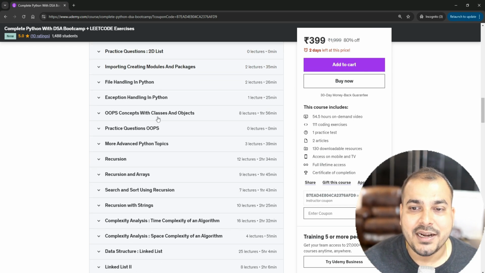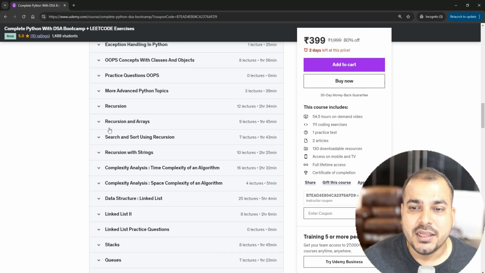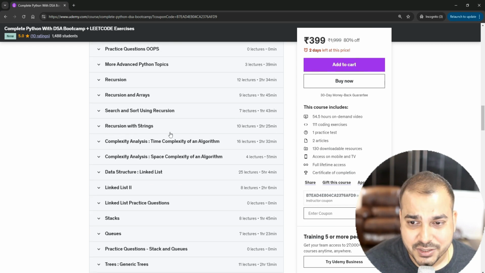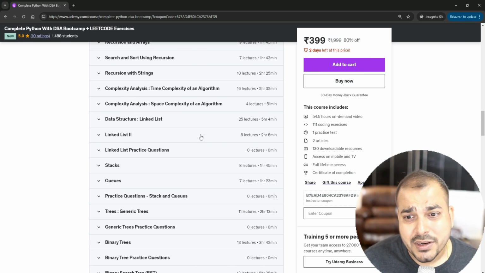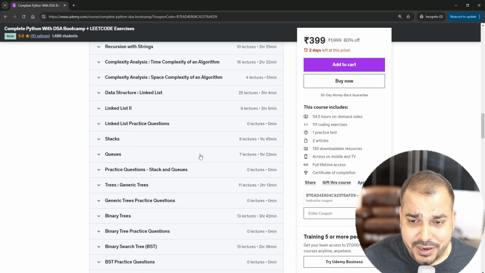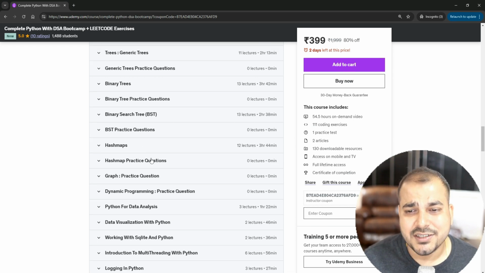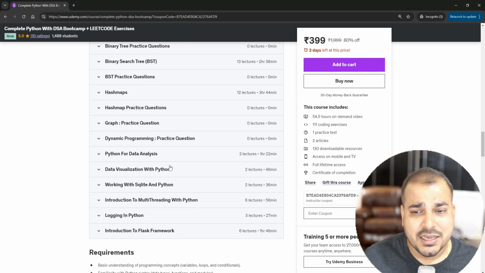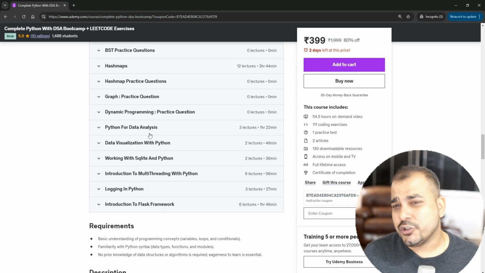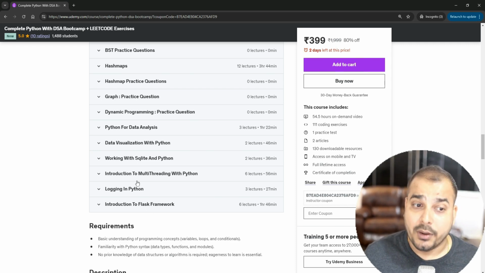Here you have file handling in Python, exception handling, OOPs. Then you have recursion, recursion with arrays, search and sort using recursion, recursion with strings. Time complexities, linked list practice questions, stacks, queues, trees, binary search tree, hash maps, graph, dynamic programming, along with data visualization. Many more things have also been uploaded.